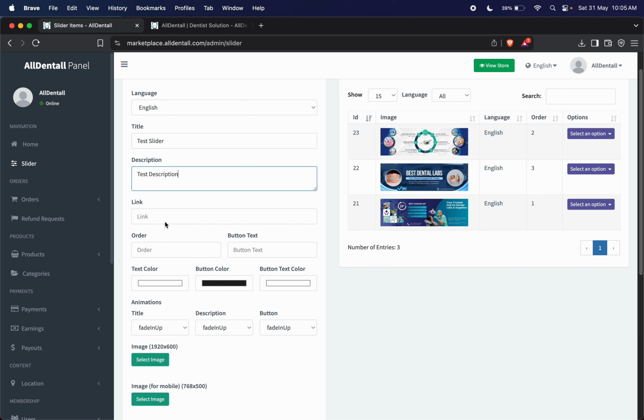In the link field, you can enter a URL where users will be directed when they click the slider. You can also leave this blank. Next, set the order of the slider. For example, if you enter 4, the slider will appear as the 4th item in the rotation. In the button text field, you can optionally display a button over the slider. Enter some text for the button or leave it blank to skip it.